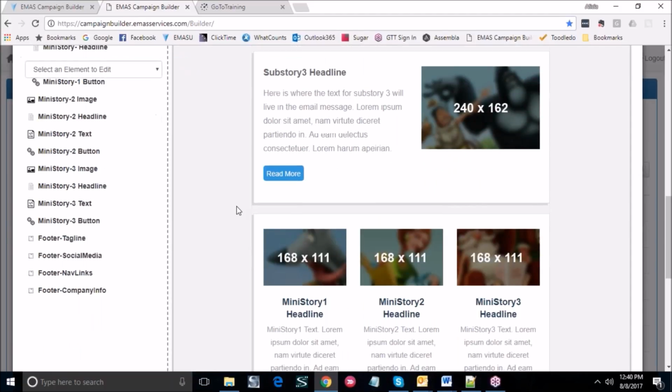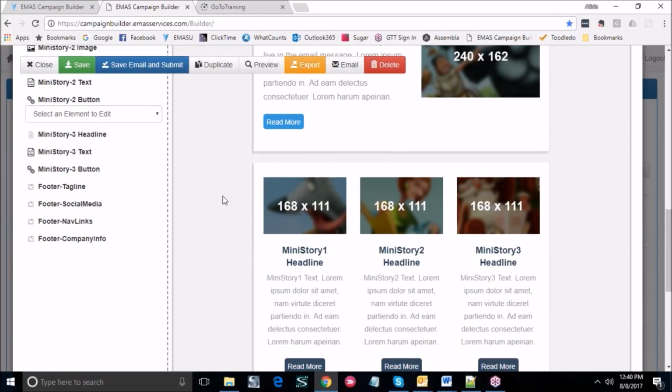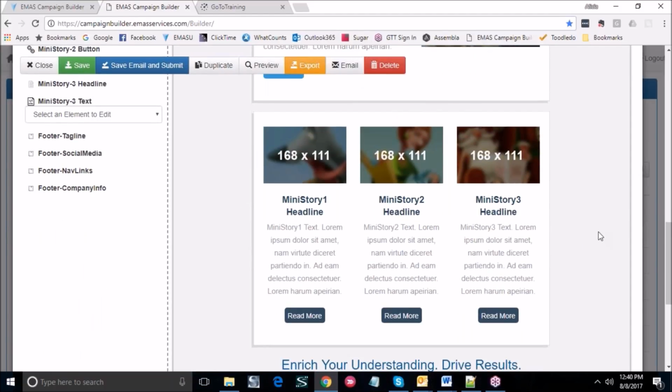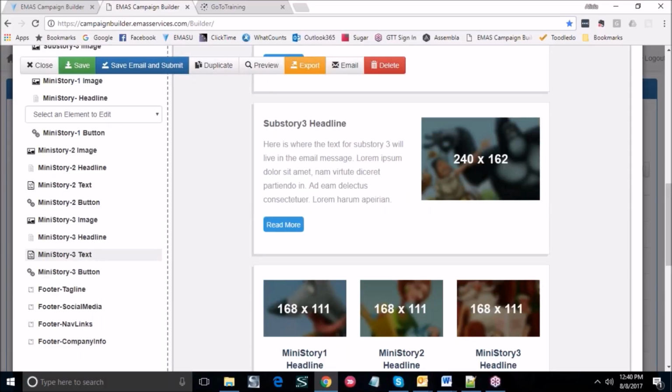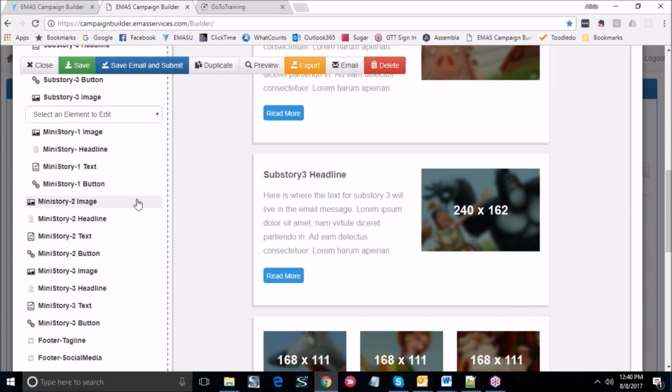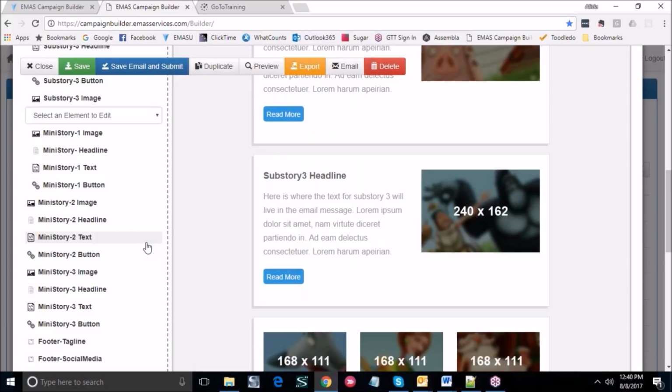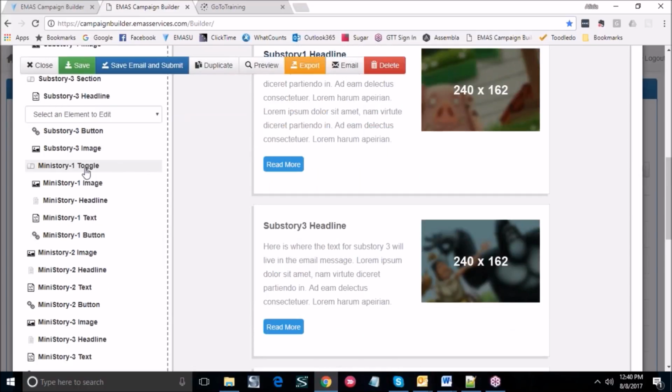Finally, I want to show you down here, we have our 3 mini stories. They're all side by side. And once again, just to drive the point home, what I'm going to do is take the mini story 3. Sorry, I misspoke. Mini story 1. Mini story 1 has been configured with a toggler.